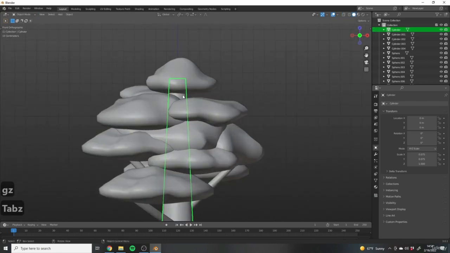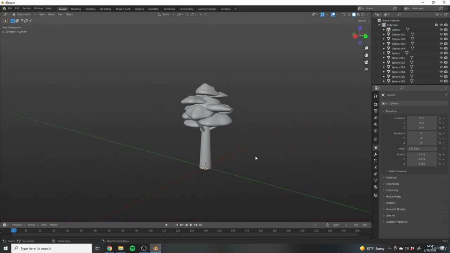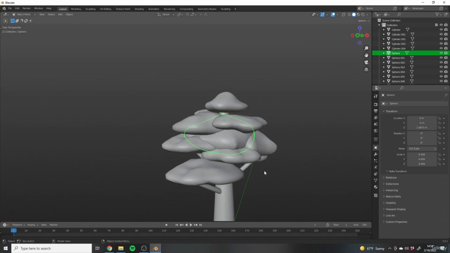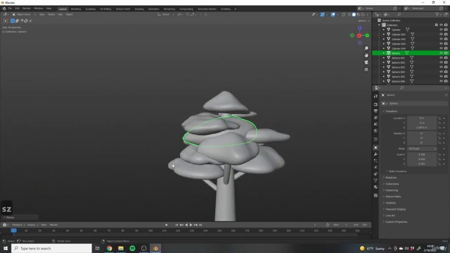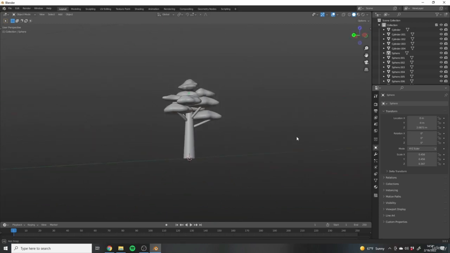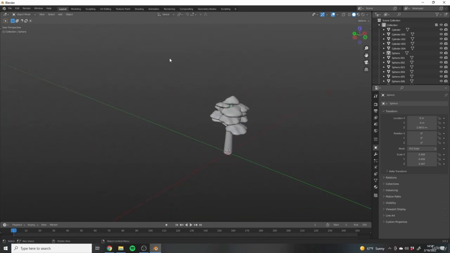So just now when you look at it, you can see the trunk part there, and it just looks a little bit more solid. So again, not maybe a masterpiece, but you know, sort of a cartoony, stylistic look. Looks pretty good. So now I want to join these all together.